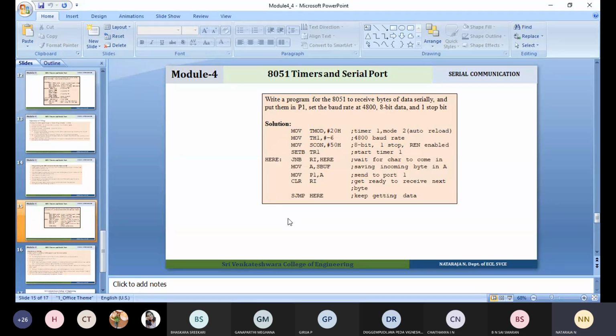Now, MOV TMOD, #20H. The meaning of using 20H is to select timer 1 and mode 2. It's an auto-reload mode; you know already the operation of the auto-reload timer. And MOV TH1, #-6. Why are we using -6? That is the suitable value for a baud rate of 4800. Then MOV SCON, #50H. If I use 50H, it's 8-bit, one start and stop bit, with receive enable. With respect to that, it will start with SETB TR1. We are going to start the timer.